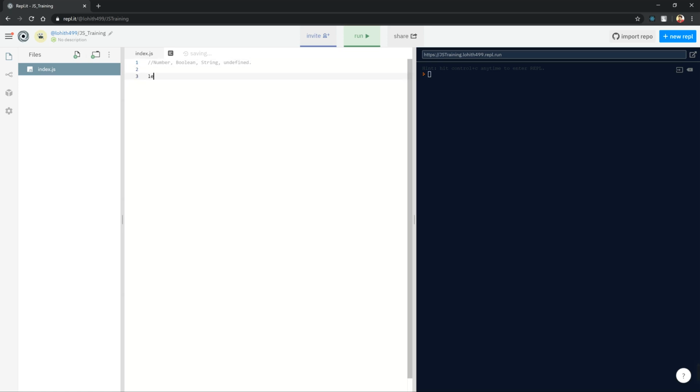If any variable is declared and you don't assign any value to it, it will be defined as undefined. As you can see over here, it's undefined. And if you give some kind of value to it, we can see the assigned value over here.